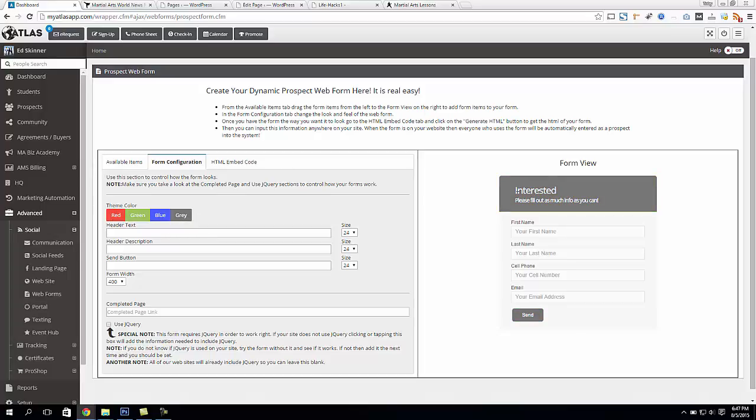Now I can also control this text. All the text that's in these fields, I can say, send me the free report, or something like that. I can also customize the second line of text here.